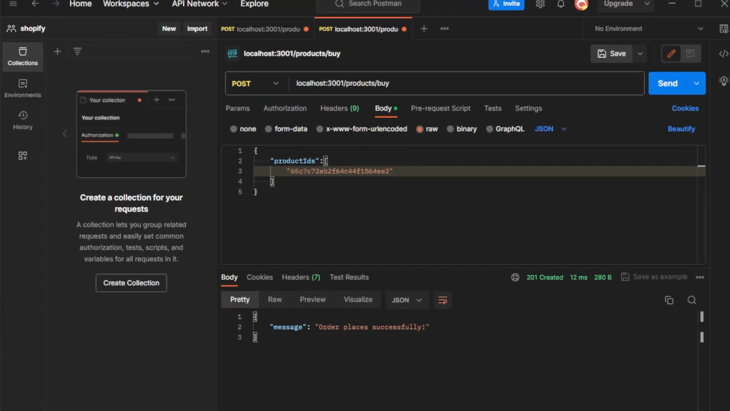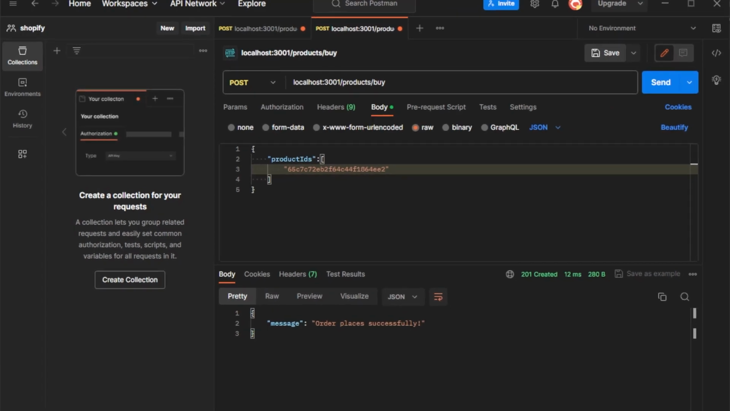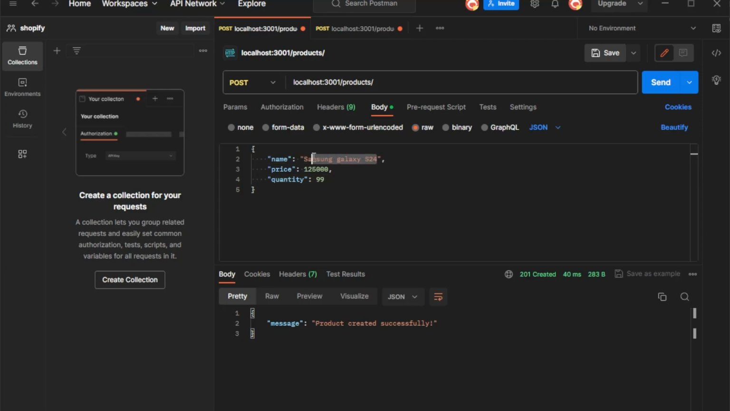Let's open any HTTP client that you require. Let us open Postman, and here let's add a new product. So let me name the product Apple iPhone 15 Pro. Price, what will be the price? Let's say 99,000, and quantity of 10. Send. Okay, product created successfully. Let's open our DB and check if the product is created or not.